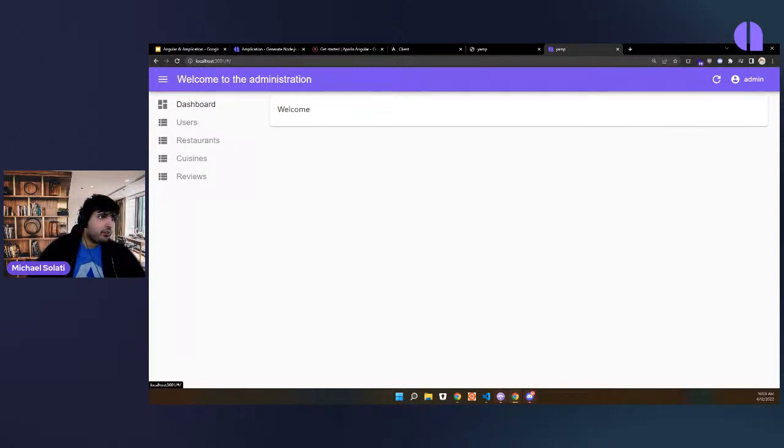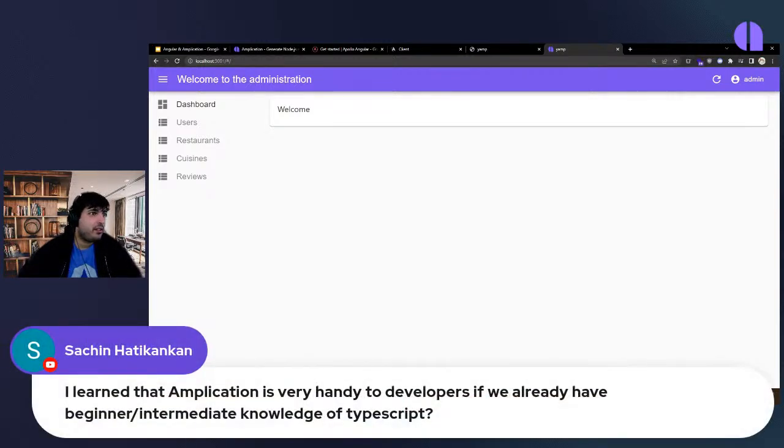Okay, I think it's Sachin. I learned that application is very handy to developers. Yay! If we already have beginner intermediate knowledge of TypeScript, that's not... You can use it without requiring a deep knowledge of TypeScript, right? We'll generate a lot of the code for you, and you only need to know TypeScript if you want to extend on what's provided.